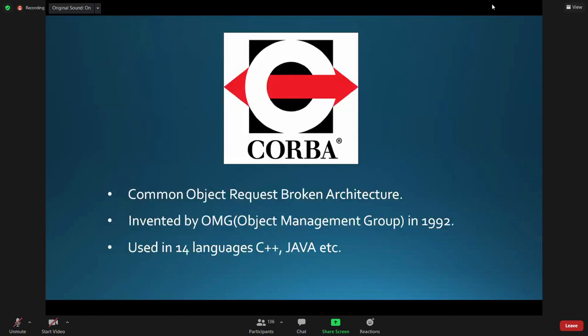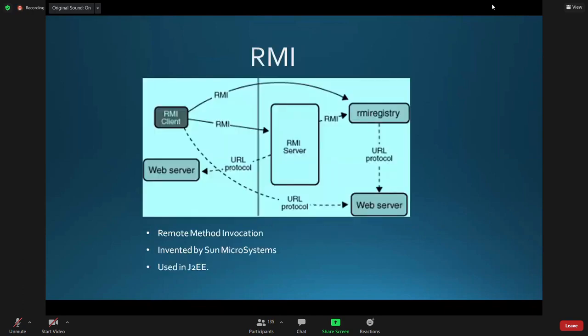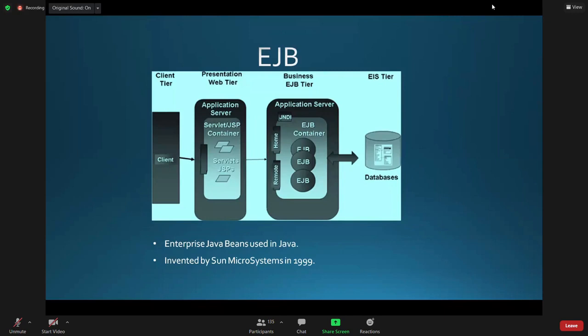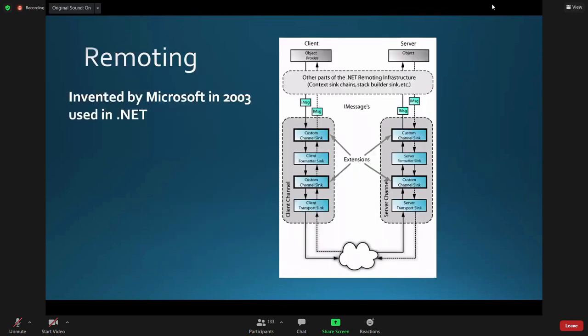These are all distributed computing technologies. We have CORBA, Common Object Request Broker Architecture. It is used in more than 14 languages, including C++ and Java. We have DCOM, Distributed Component Object Model, used in Visual Basic and Microsoft. We have RMI, Remote Method Invocation. You have EJB, Enterprise Java Beans. You have web services, known to all technologies: Java, .NET, PHP, Python. Everybody knows web services. Remoting is related to .NET.